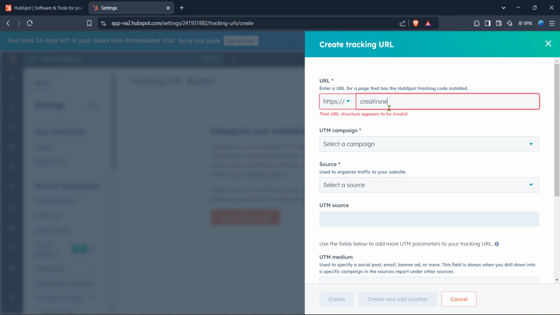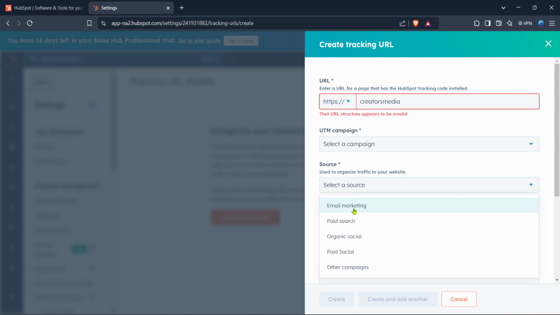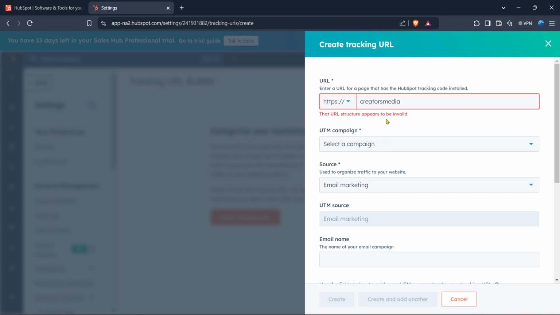After clicking to create a tracking URL, you'll find yourself on a new page where you can set up the parameters of your URL. This part of the process allows you to specify details such as the campaign name, the source, medium, and other parameters that help track where your traffic is coming from. These details are crucial as they ensure that your tracking is robust and meaningful. Take a moment to fill out each field appropriately.